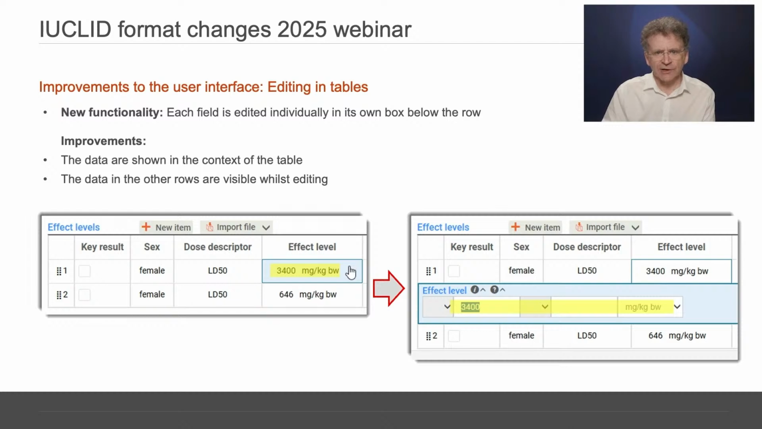In the new functionality, each field is edited individually in its own box below the row. The data are shown in the context of the table, and the data in the other rows are visible whilst editing. Also, the new layout requires fewer mouse clicks.